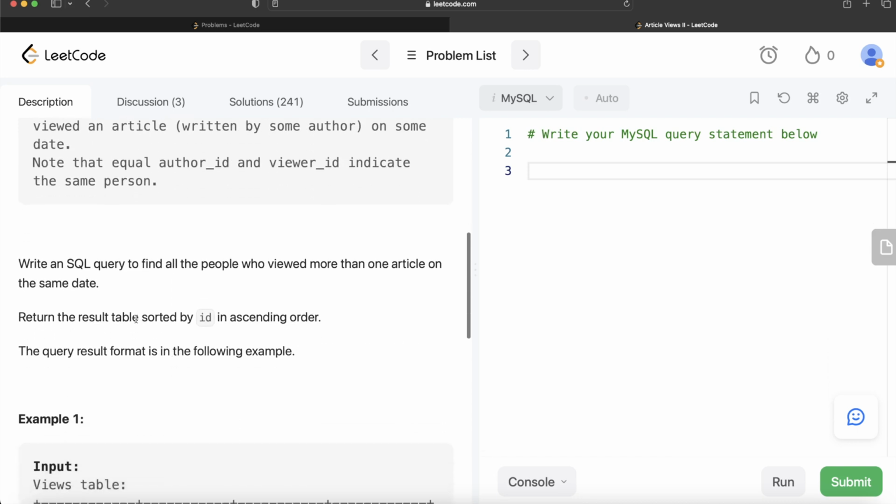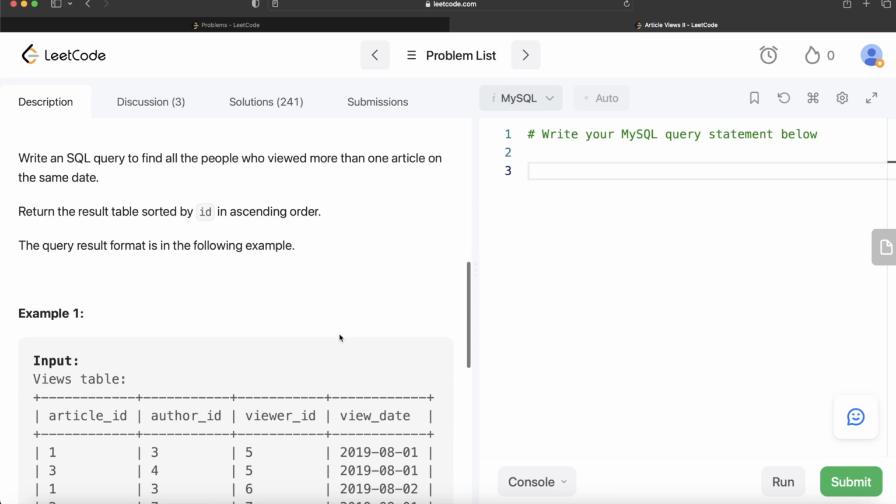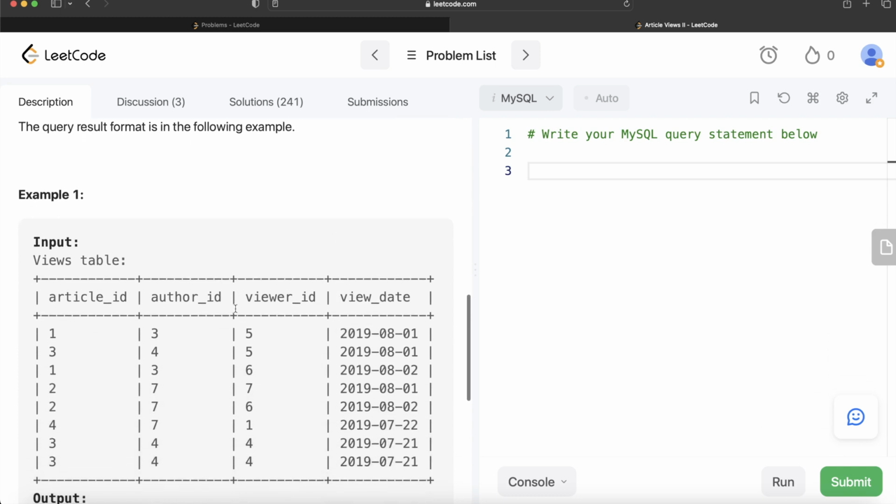We are asked to write a SQL query to find all the people who viewed more than one article on the same date. The result should be ordered by ID in ascending order. Let's go through this example. So here you have different viewers, authors, articles, different dates. Which viewers on a particular date viewed more than one article? If you look at viewer ID 5, viewer ID 5 on 1st of August 2019 viewed two articles, 1 and 3.